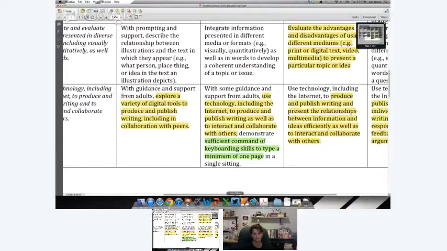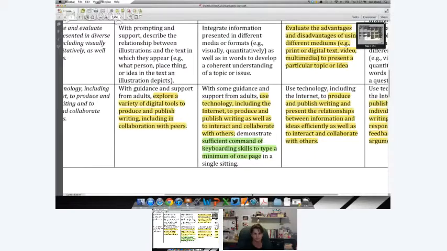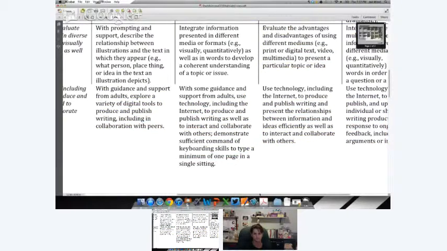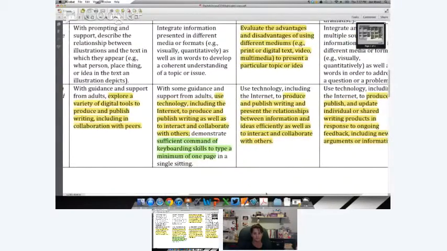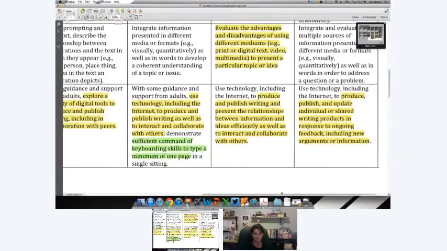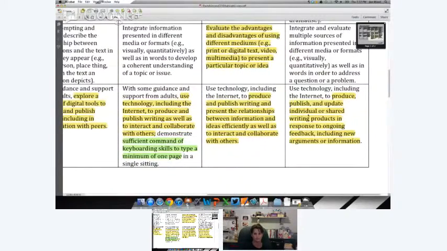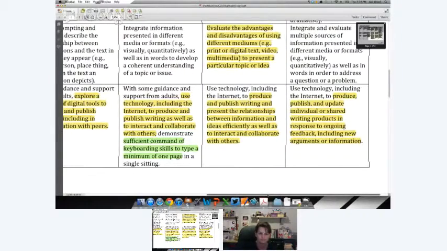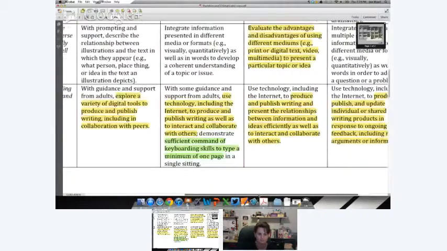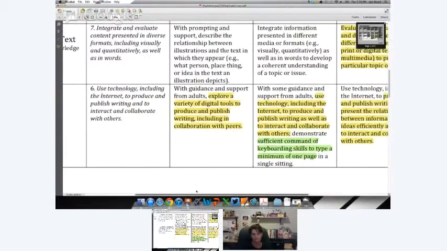Then the standard grows in 8th grade, where they're continuing to publish and produce writing, presenting relationships between information. And then in 12th grade, they're still producing and publishing with technology, either individually or in shared writing projects, in response to ongoing feedback, including arguments and information. So it's really this idea that as early as kindergarten and all the way through 12th grade, you're sequentially building your skills as a student for publishing with technology.